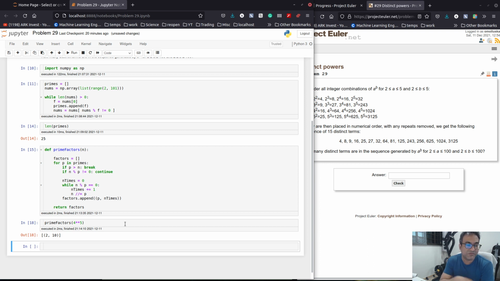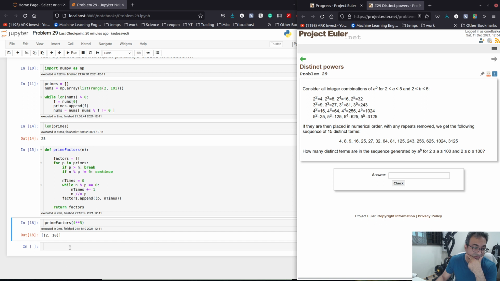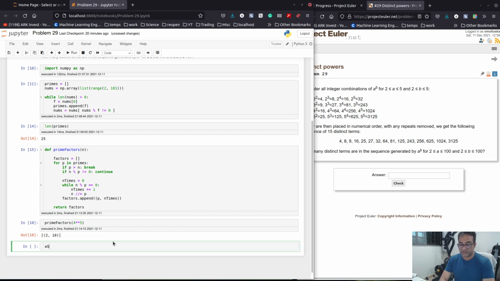And then when we raise it to the power b, I need to go through and just multiply these second values by b. Okay, so that's the idea. So let's go. We have a start and b start, which are 2 and 2, and a stop and b stop, which at the moment we will do all the way up to 5 and 5.